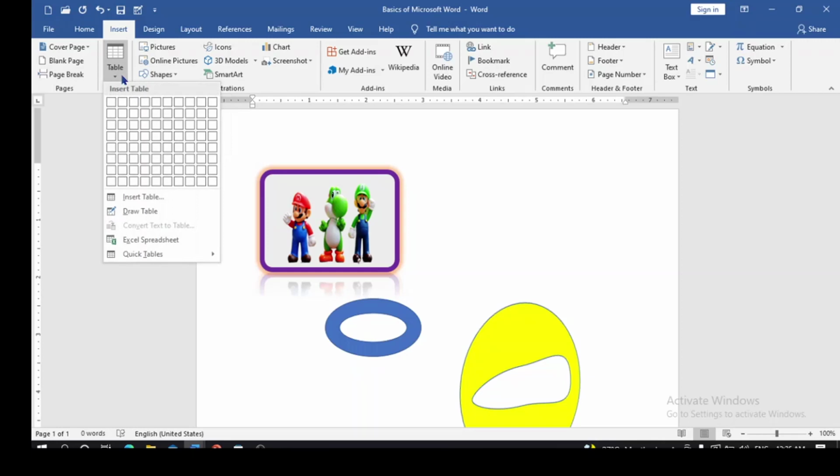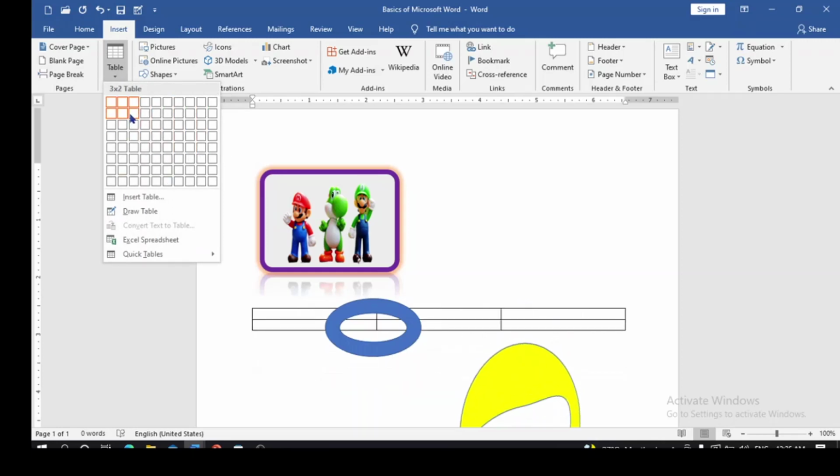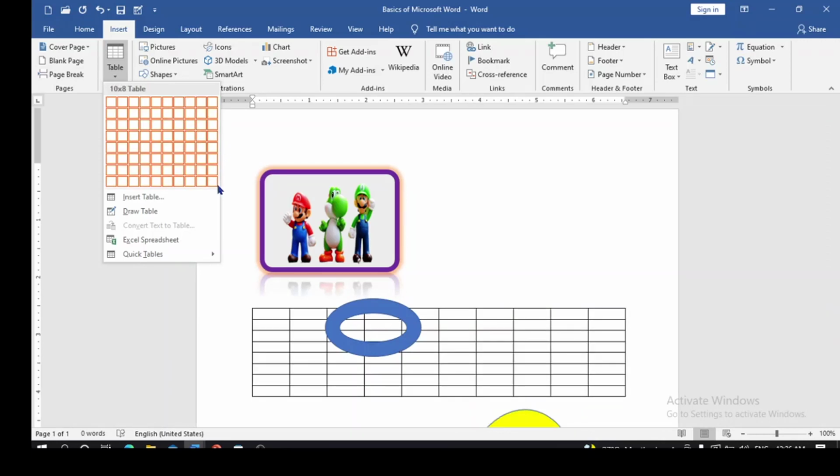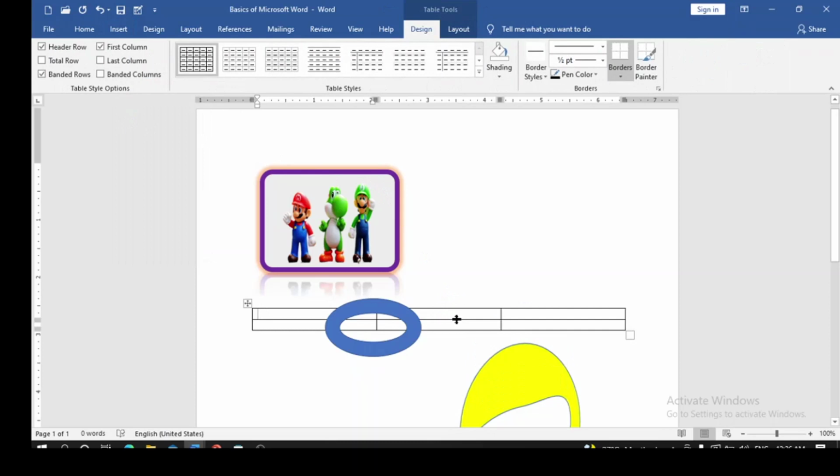So if I click on this drop down arrow, I'm going to see this. This simply means 3 columns 2 rows. That is why it's written 3 by 2 table. So here the maximum column we have is 10 columns, and the maximum rows we have is 8 rows. Now let's say you are told to insert a 2 by 2 or 3 by 2 table. All you need to do is select 3 by 2 and click on it, and it's inserted on your page.